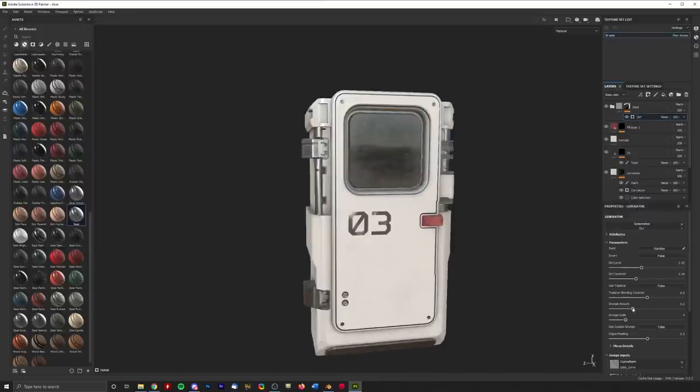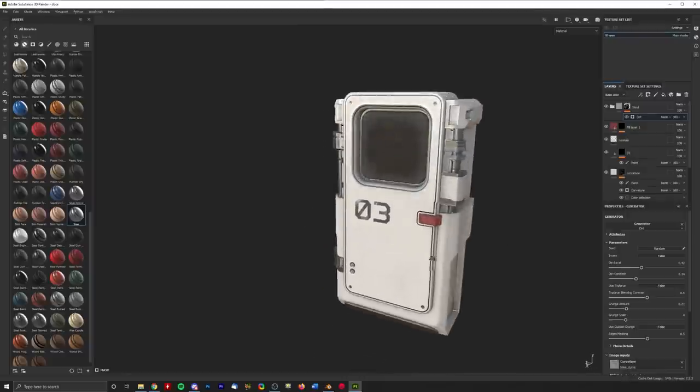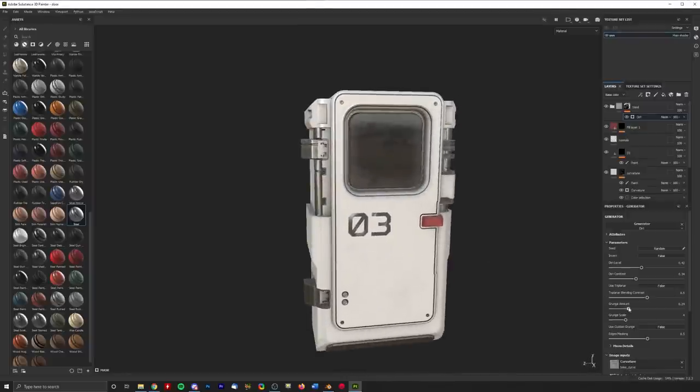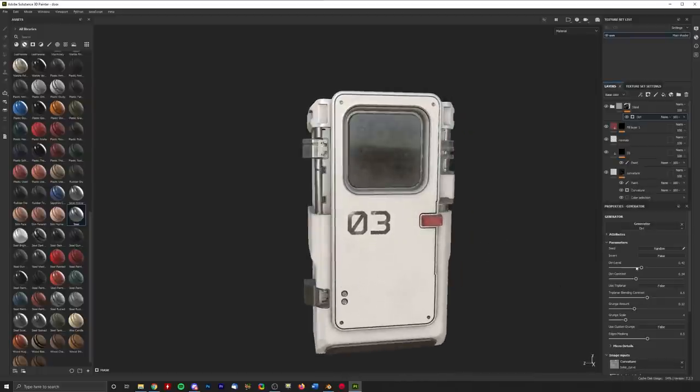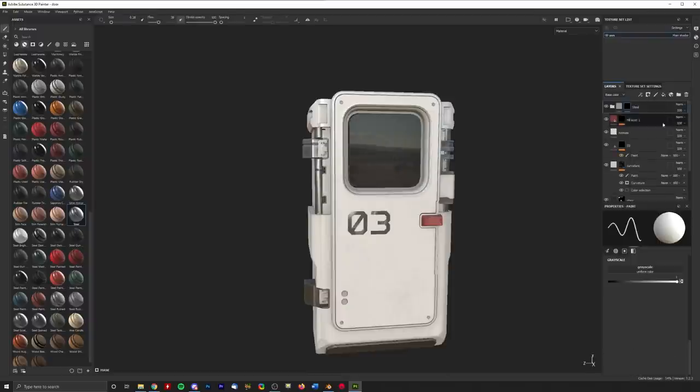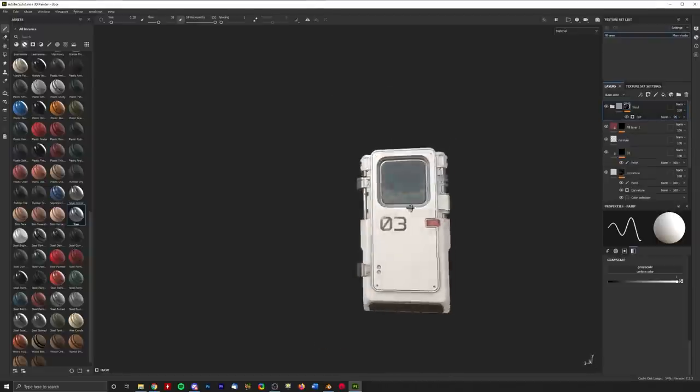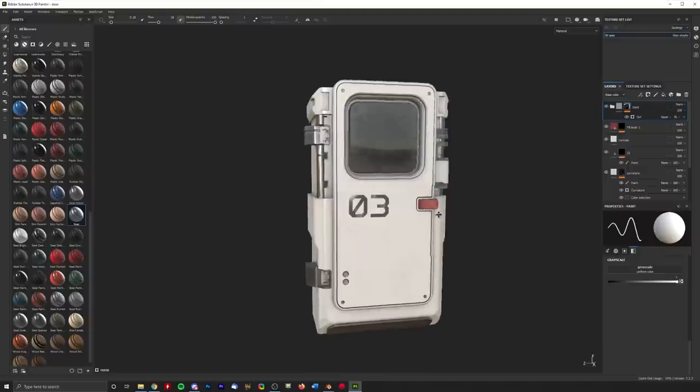Triplanar blending contrast, all this stuff. Grunge amount. Could kind of drop that a bit. But I almost like how it's kind of covering. It's like an icy effect almost. It's pretty cool. We can drop the opacity. Oops. Just kind of make it very subtle. Yeah, that looks cool. I like that.